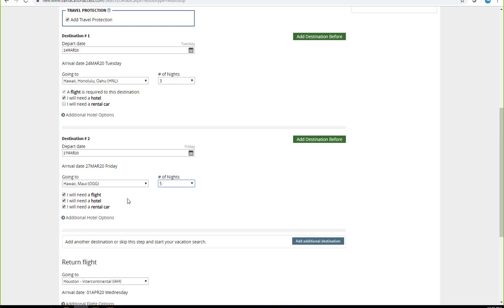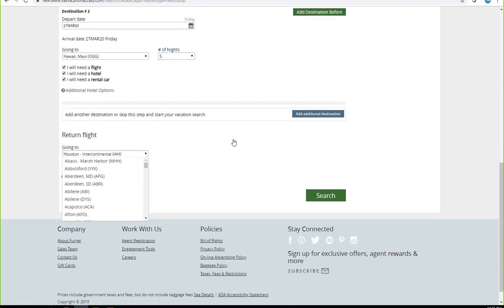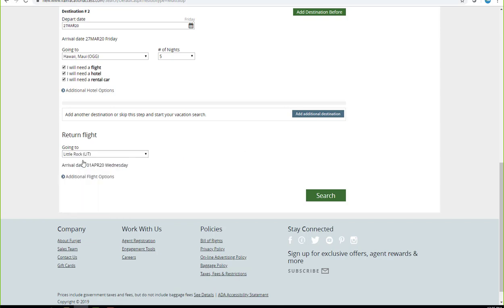Okay, well, now we're in Maui, so we got from point A to point B. Do I need a hotel, yes or no? Select your options. Rental car, yes or no? So one of the cool things also in a multiple destination page, under your return flight, you can change your return city. So if they need to return back to Little Rock, Arkansas, you can put that in there. So you just delete it and then put it in there. So I don't remember, there it is, LIT. So if I want to go back to Little Rock, just right there.